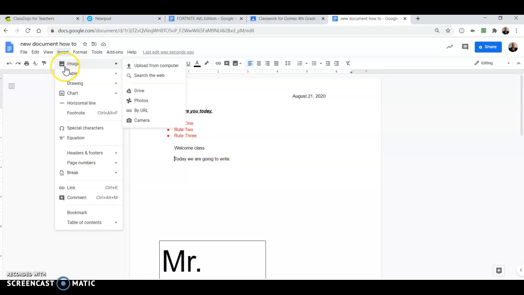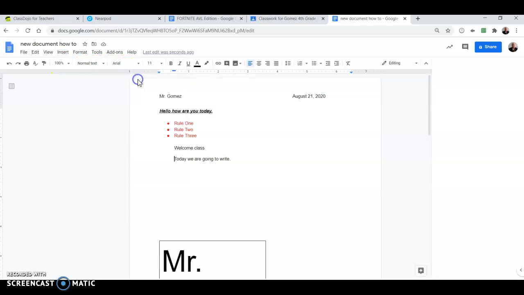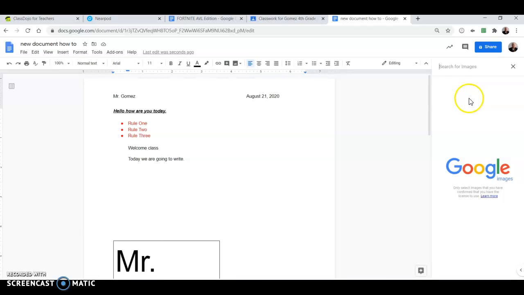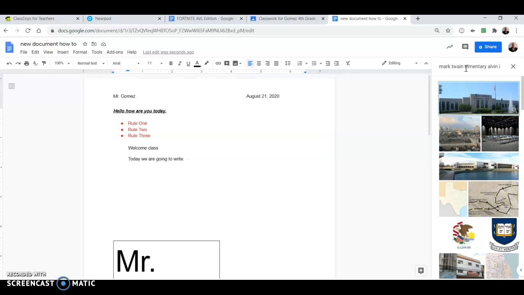Oh yeah, you can also insert a picture from the internet. I don't like using it too much because you never know what comes up. You have to be careful with this because whenever you search images, you never know what comes up. But let's put Mark Twain Elementary Alvin ISD. Let's see what comes up. See, different pictures come up. None of these are the school that I teach at. But it comes up, and you can just click on whatever picture, and it'll put it on there.